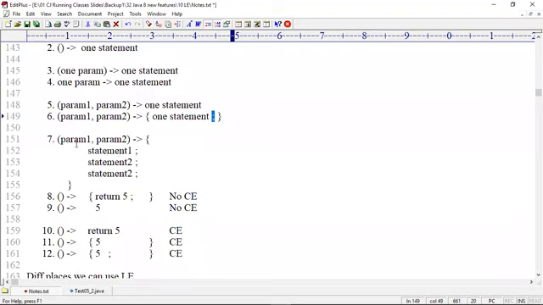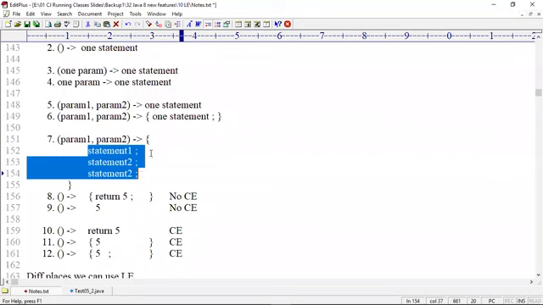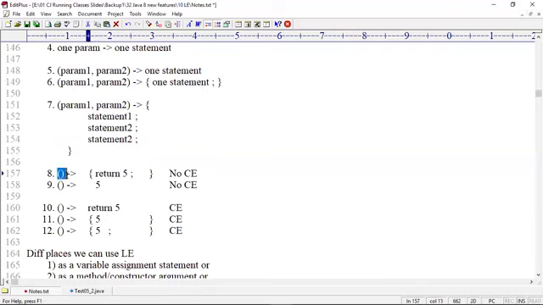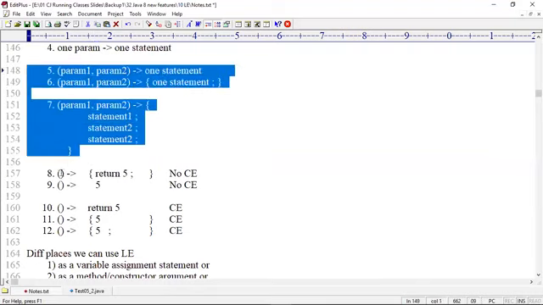Next, you can also write multiple parameters and multiple statements. If you're writing multiple statements, the body is mandatory. Then next, no parameter, these are parameter based. Then return type based.